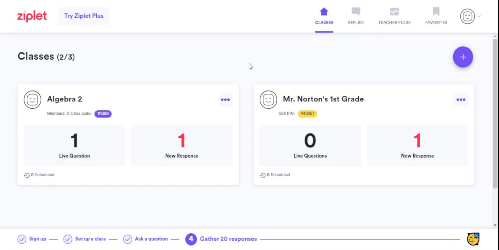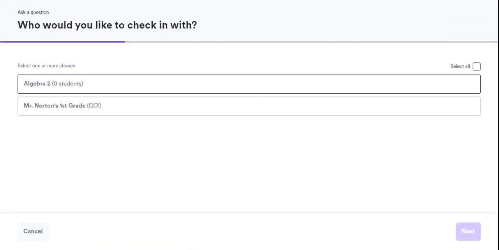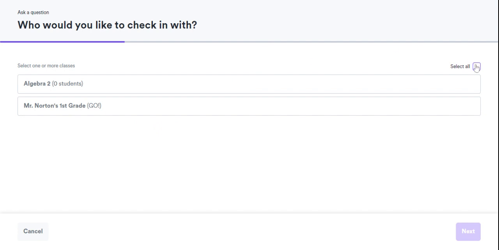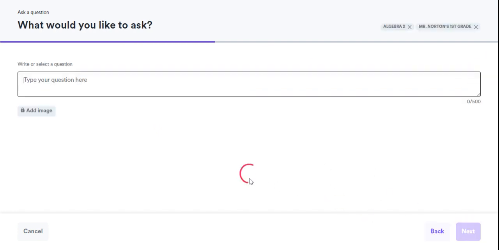So once you have your classes created, and you'll notice here I have two different classes, my Algebra 2 class that's set up as a Connect class, and the first grade class over there on the right, that's set up as a Go class, just so we can see the two differences. Once we're done creating our classes, we'll go over here again to our plus button and ask a question. First we'll choose which class. I'm going to choose both of them again, just so we can see the differences in how the questions work.